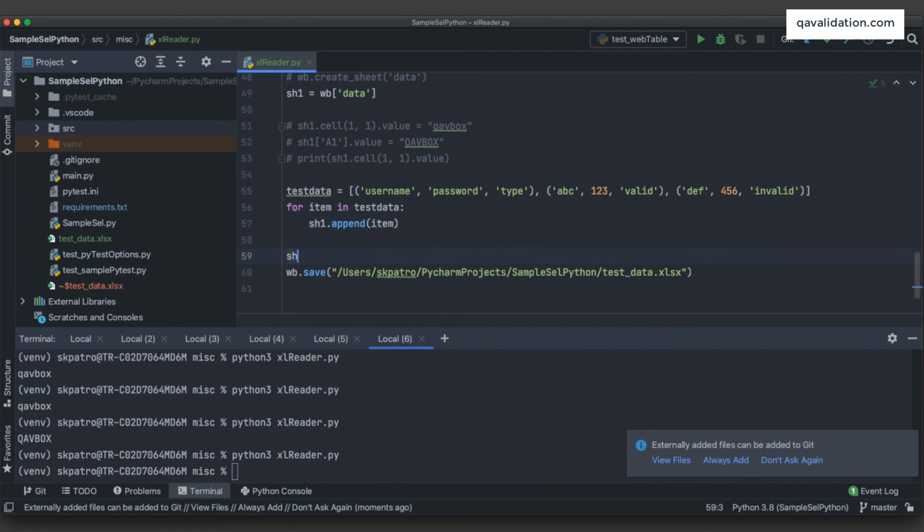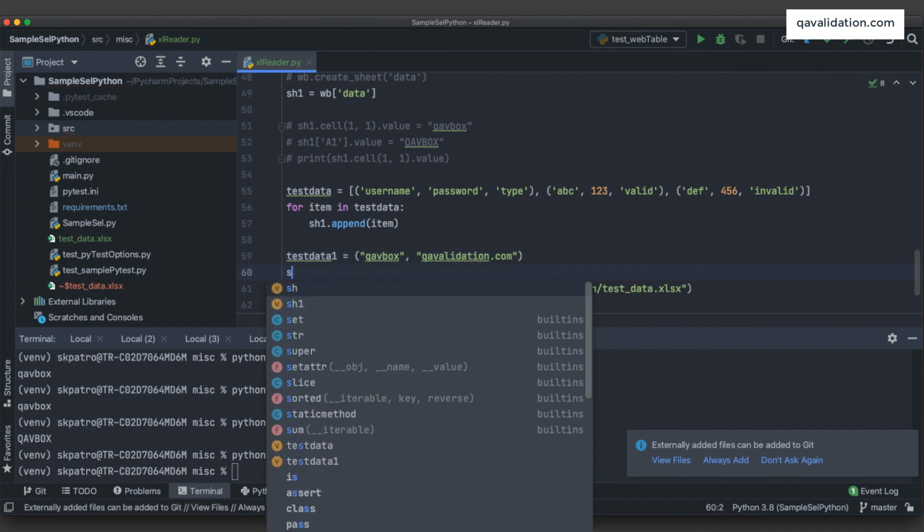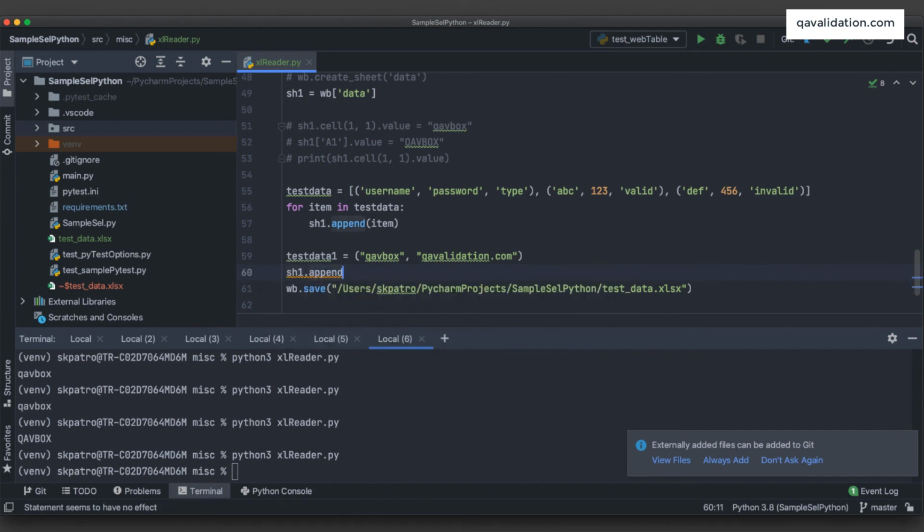Now if I'm adding another one, like even here I can do this. Let's create another, test data 1, and here I will create one tuple, with something like QA validation.com that I'm adding here. Fine. And for this one, I will directly say append, test data 1. So like this also I can do that.